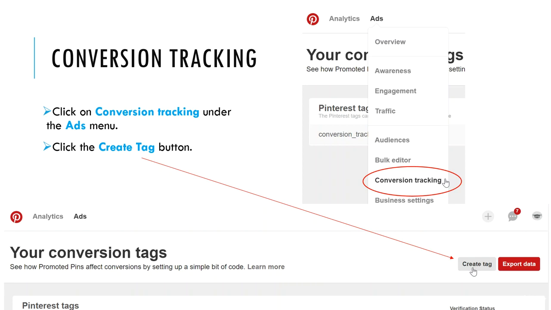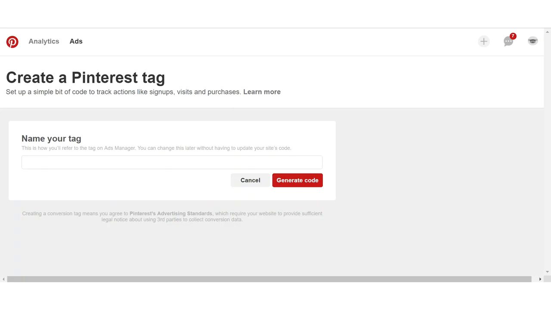So to access conversion tracking, just click the Ads menu in the top nav bar, and then select Conversion Tracking from that drop-down menu. On this page, you'll want to click the Create Tag button. On this Create a Pinterest Tag page, simply name your tag, then click the Generate Code button.